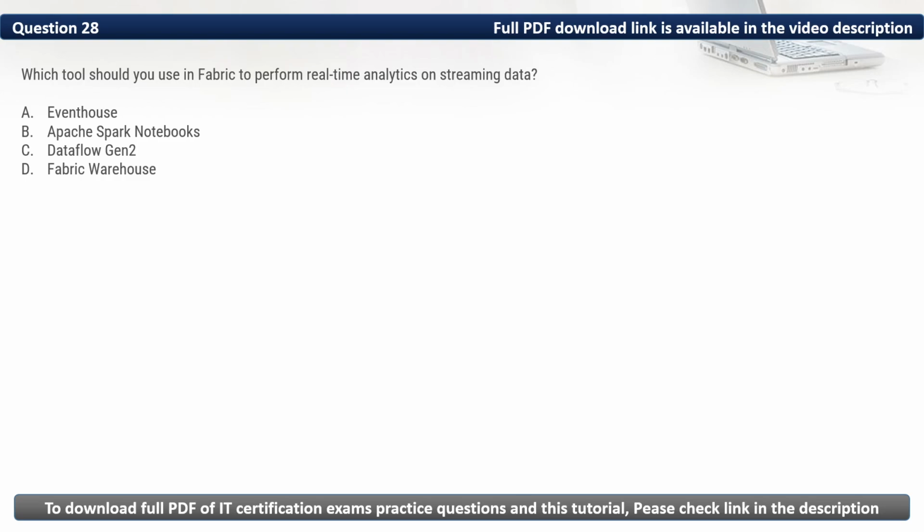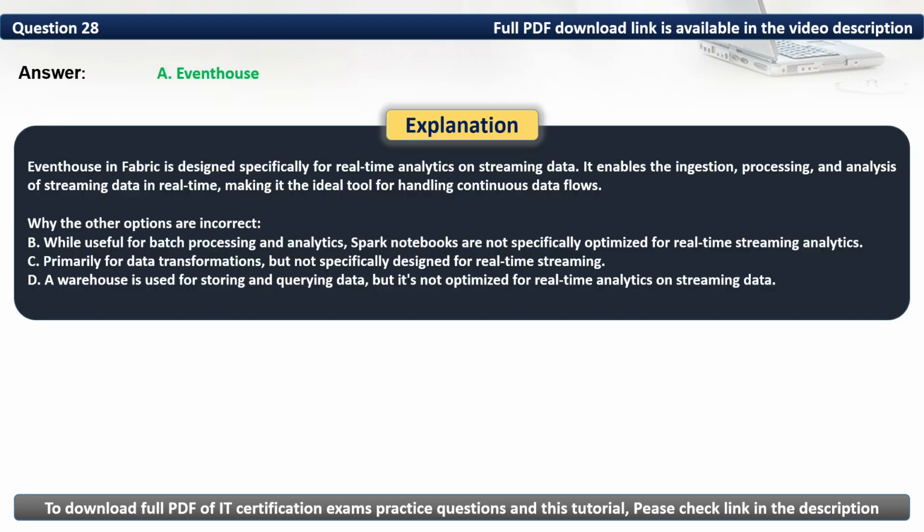Then we have C. Dataflow Gen 2. It is primarily for data transformations, but not specifically designed for real-time streaming. Then we have D. Fabric Warehouse. A warehouse is used for storing and querying data, but it is not optimized for real-time analytics on streaming data. As such, the tool that we should use in Fabric is Event House. Thus, the correct option is A.